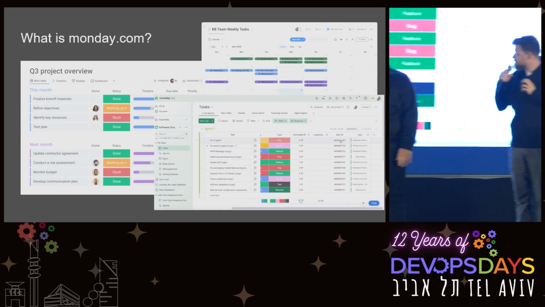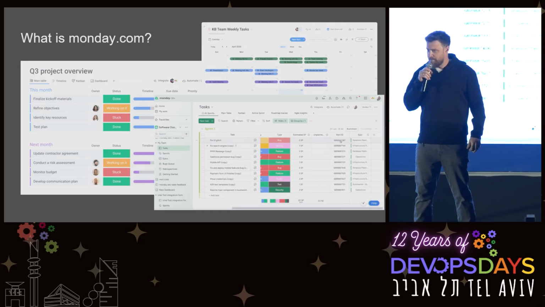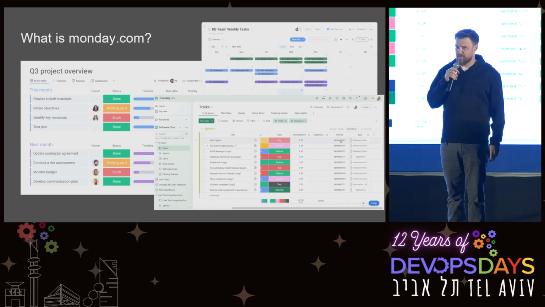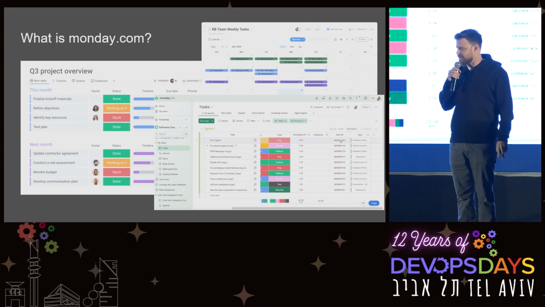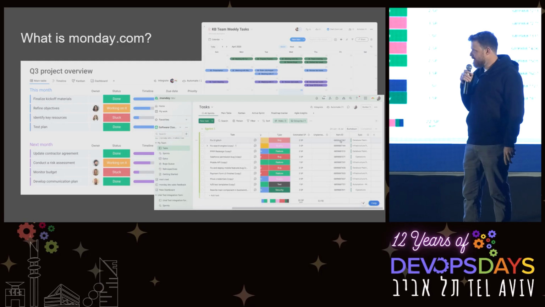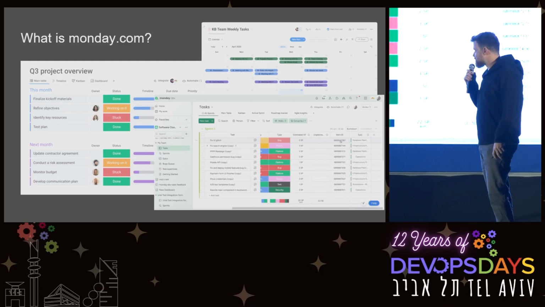Monday is basically a very, very big database with an amazing UI, where you can run workflows, dashboards, do some automations, and much more.